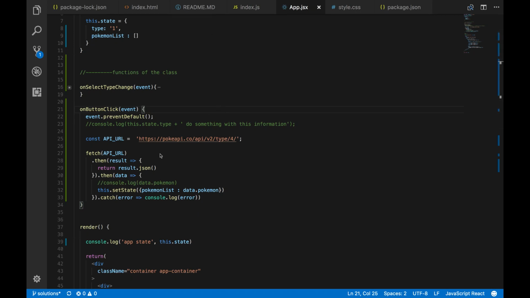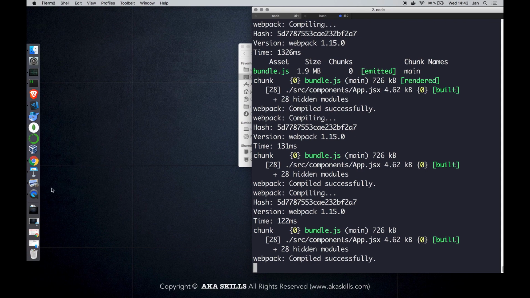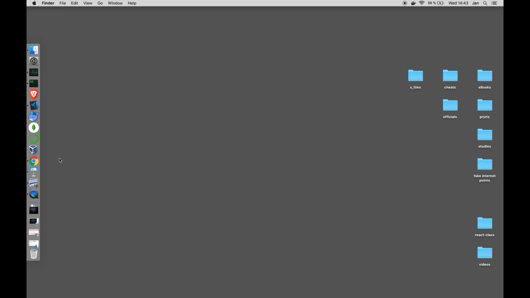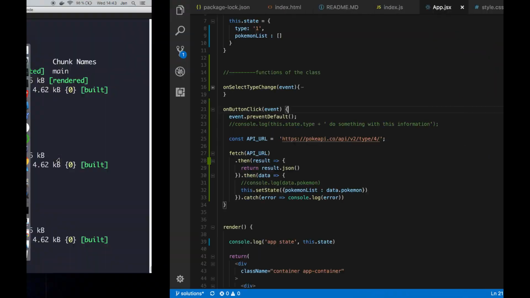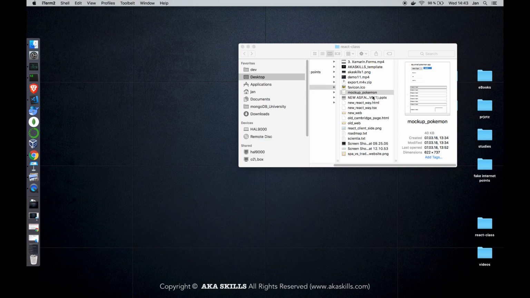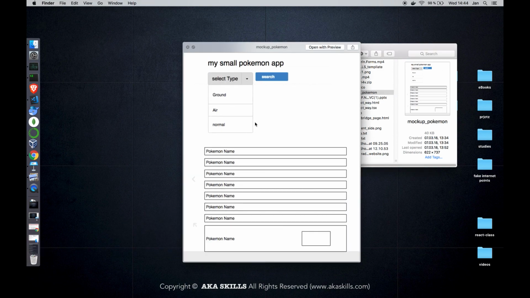Let's go on. Our mockup. Where's our mockup? Let me use the correct screen for this. Our mockup is there. Our mockup tells us now that we should list every Pokemon we have here below this group. To do so, we will create a new component called the Pokemon list.